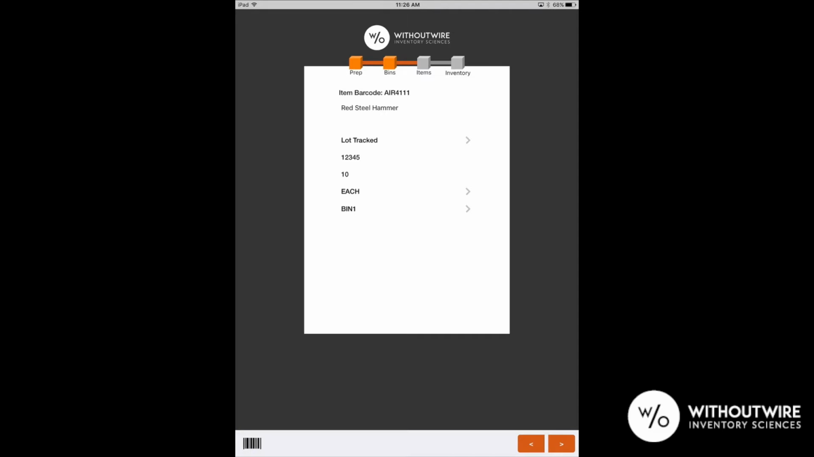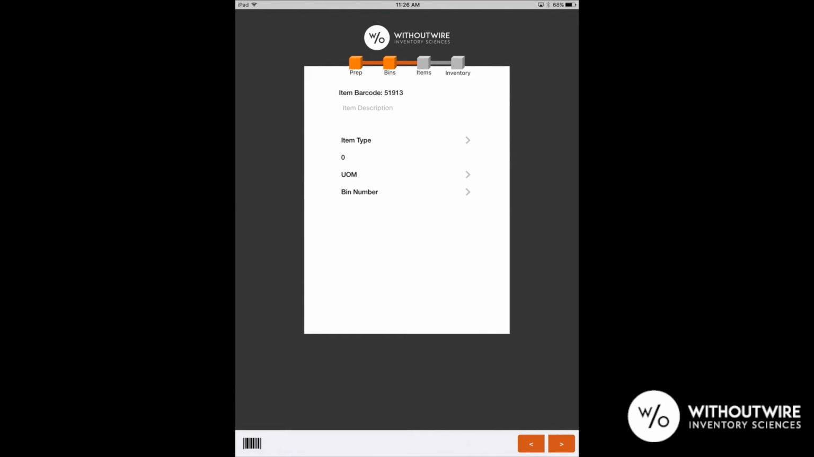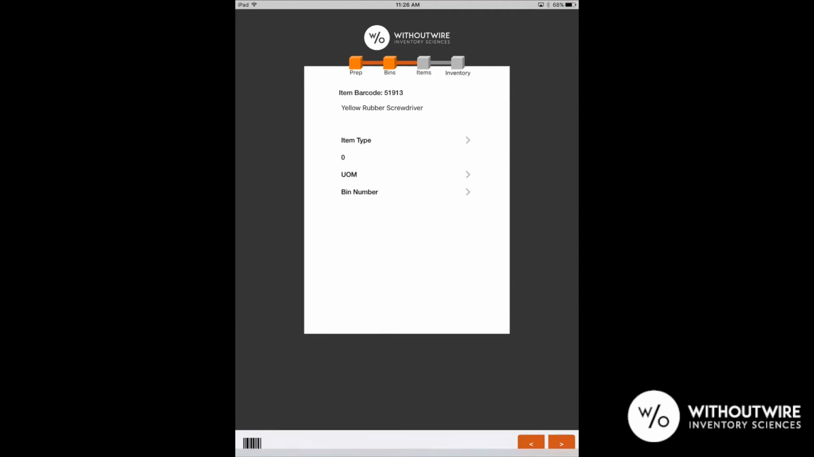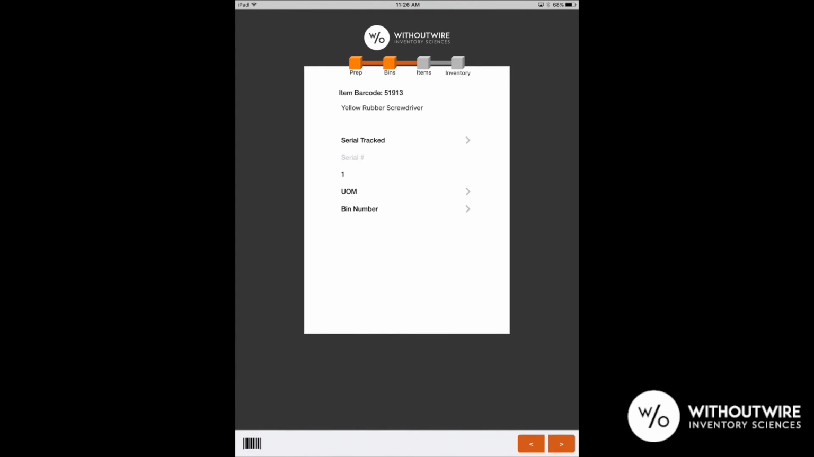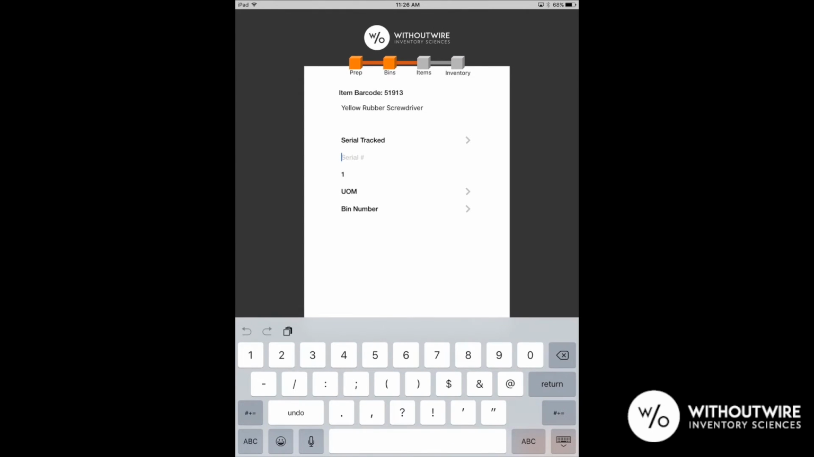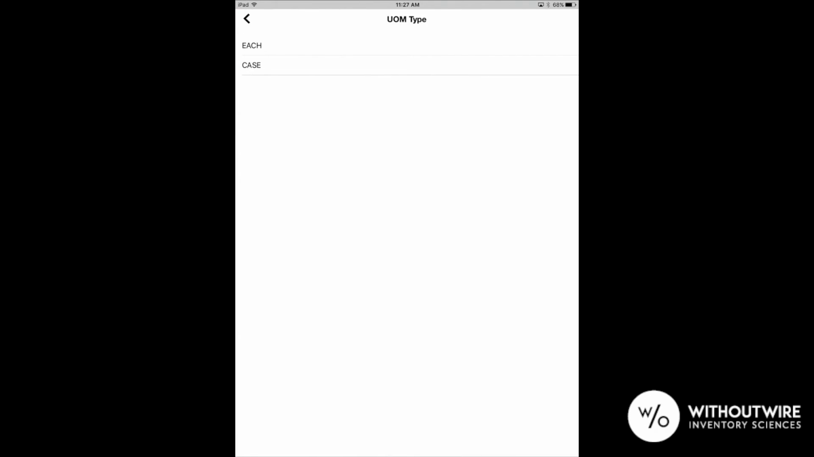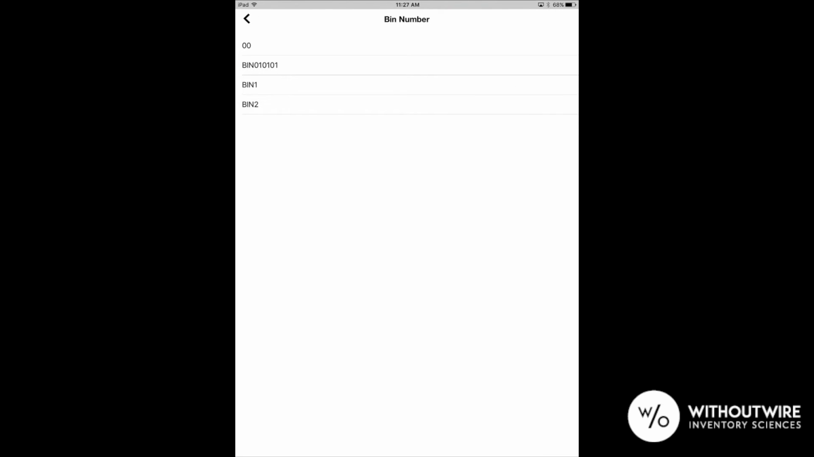Okay, so we've set up our first item. We will create another item. I tap the camera icon, scan the barcode, and now I enter the description, yellow rubber screwdriver. I select the item type and select serial tracked, which means I can only have a quantity of 1 serial number. I select a unit of measure. I scan or select a bin location for my yellow rubber screwdriver.